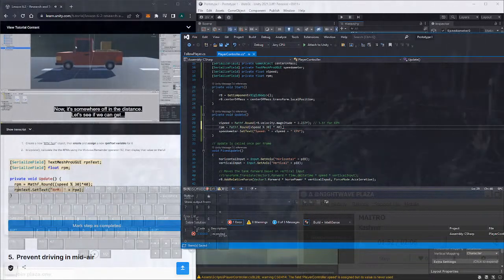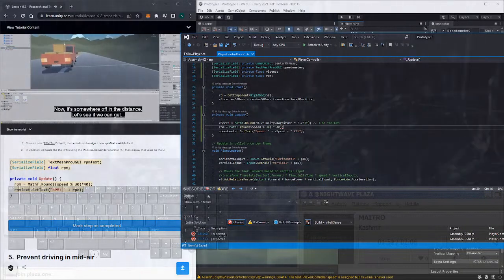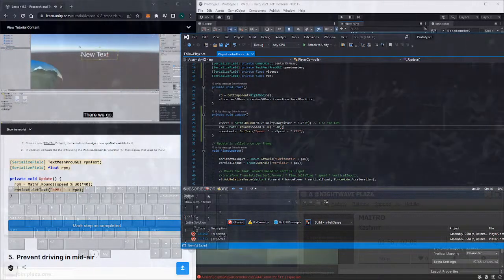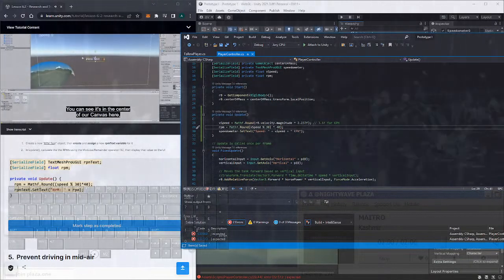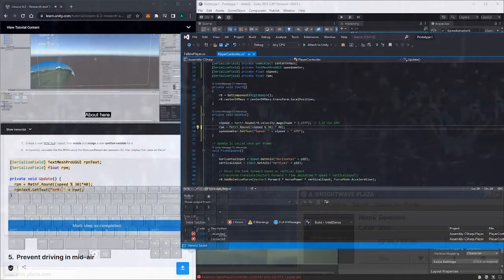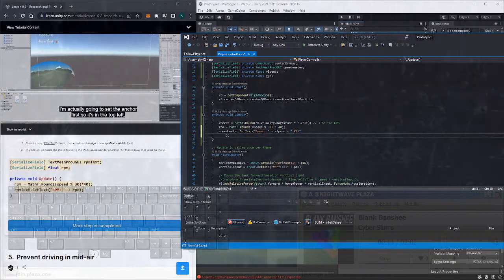Now it's somewhere off in the distance. Let's see if we can get, there you go. So you can see it's in the center of our canvas here, and we need to actually move it to the top left, about here. I'm actually going to set the anchor first, so it's in the top left.